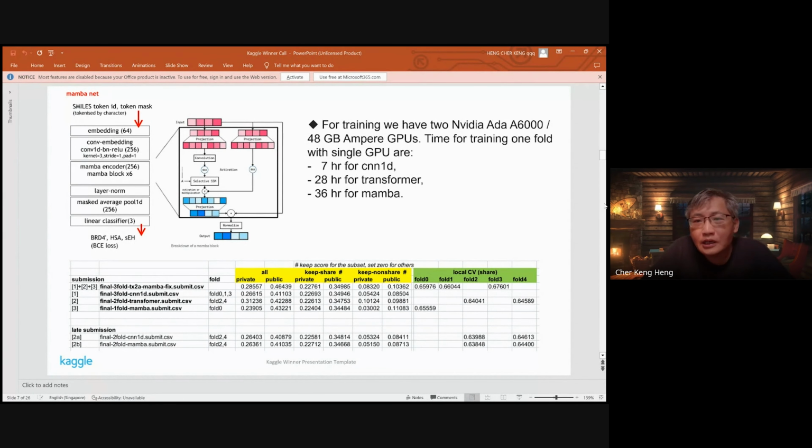For training, my hardware is 2 NVIDIA RTX A6000s, each with 48 GB, Ampere. The time to train one single fold is as follows. For the CNN 1D, it's the fastest at 7 hours. The transformer is 28 hours. The Mamba is 36 hours.